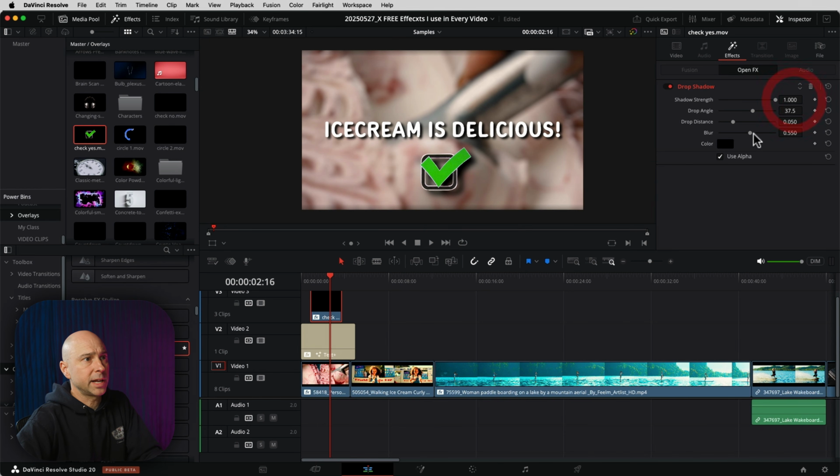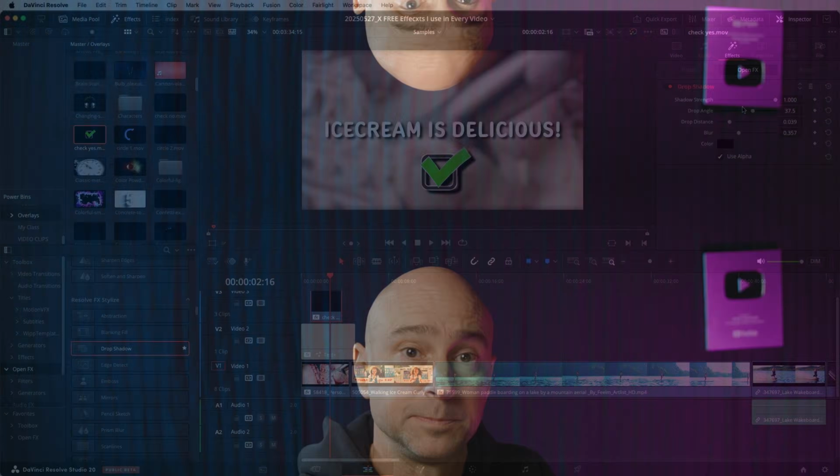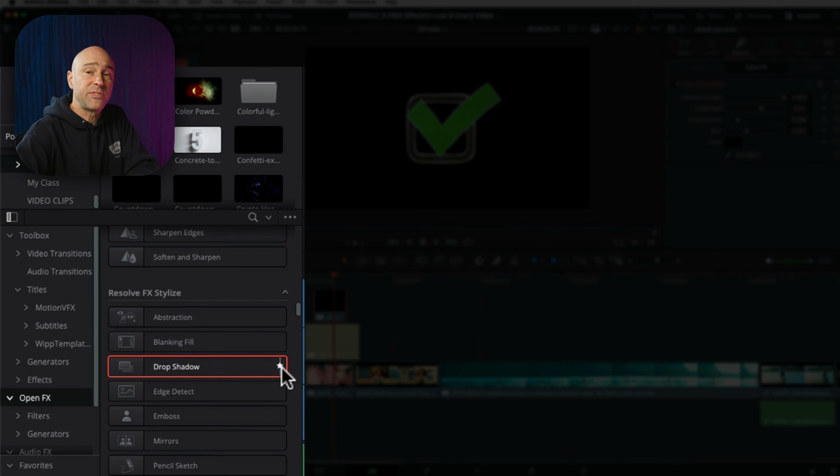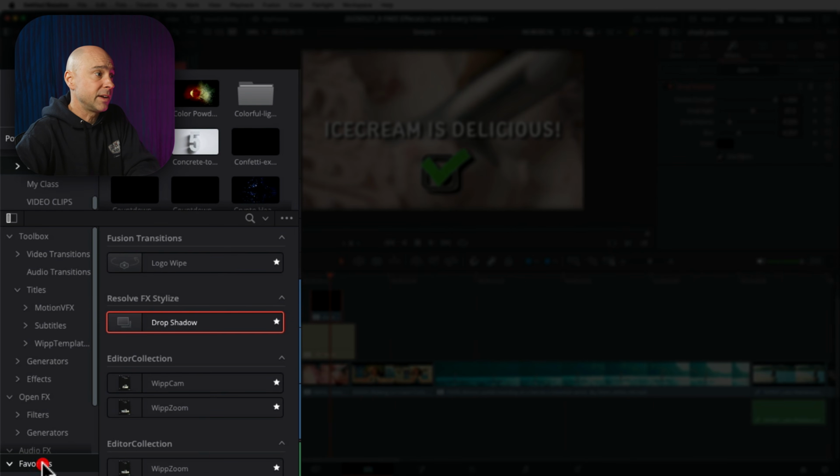I'm just gonna maybe crank that up a little bit. Maybe I wanna reduce the blur. I can adjust it like this. Maybe you want it floating way above. It's up to you, whatever fits for your video. But drop shadow, you can use it on pretty much anything. It's awesome. I use it all the time. Love me some good drop shadow. Extra little bonus tip right here. You see that little star right there? That's because I marked it as a favorite, so I'll always see it in my favorites right over here.